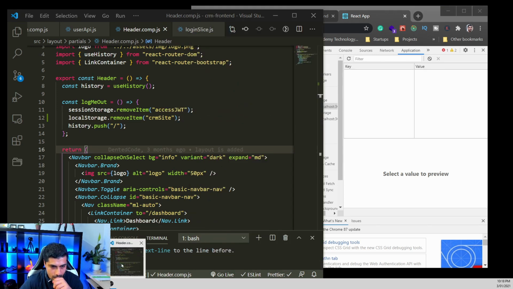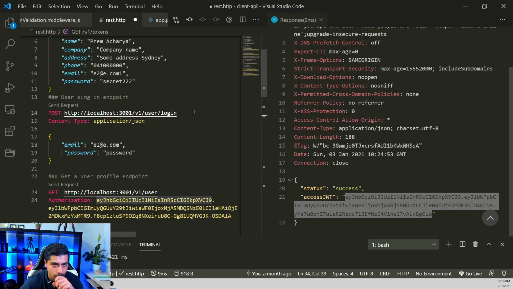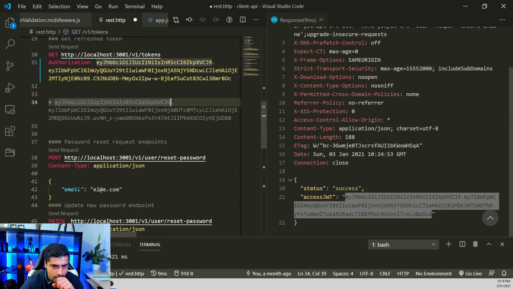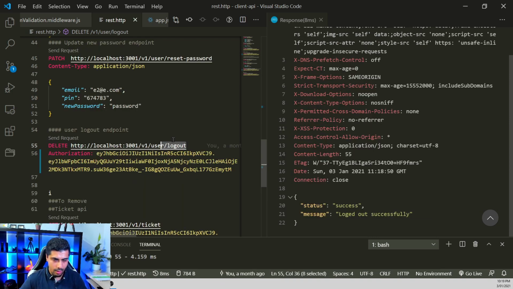So if we go to our REST API here, we do have a logout endpoint. We have worked on that. There you go. So in our logout endpoint, all we have to do is just call this URL endpoint with the delete method, and make sure to pass the authorization key. That should be the access token. Let's call this logout endpoint.